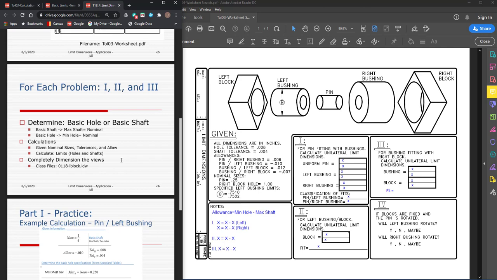Basic procedure for today's calculations. We'll have to decide whether we need to use basic hole or basic shaft calculations. Determine a starting point. From there, use the given information to calculate limits. So for example here, let's just take a look at and start with the notion of what's given, maybe get it organized a little bit to work with.